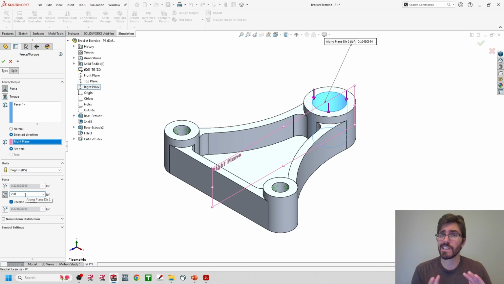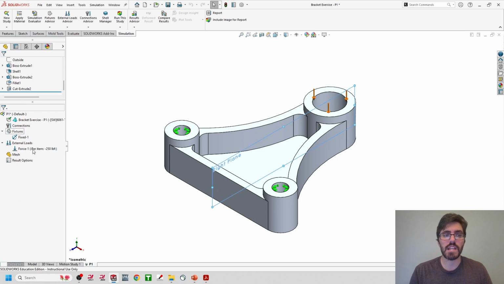So what I do is I just leave my mouse inside of that selection there, or I click off of it, but I just hit the green check mark instead of hitting enter. So once I hit the green check mark, you can see that force is now applied to that through hole going downwards in that direction.